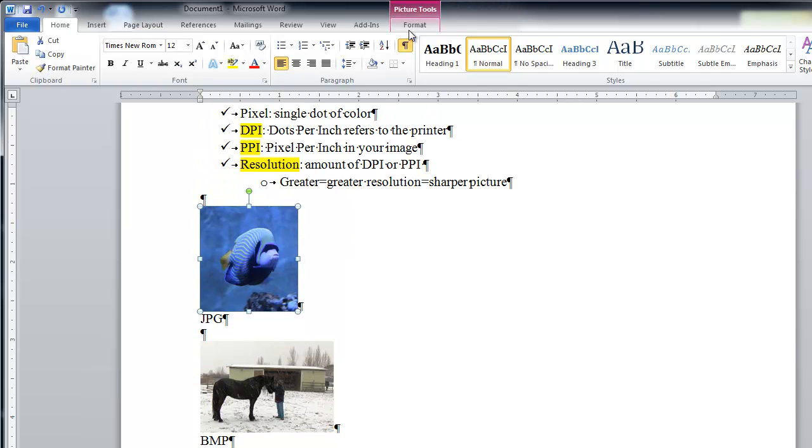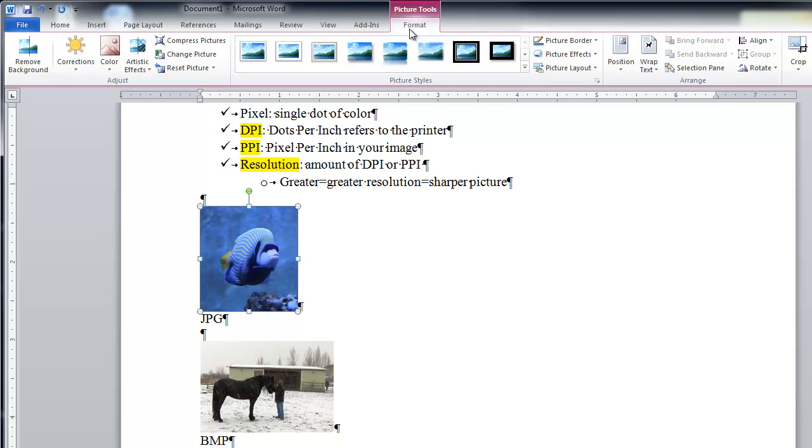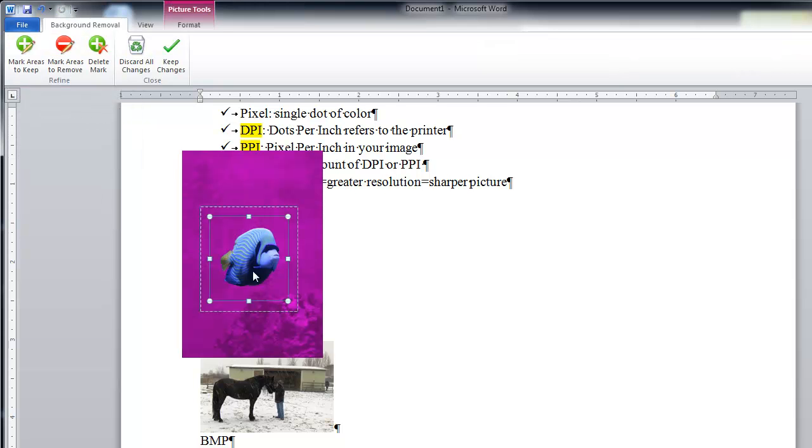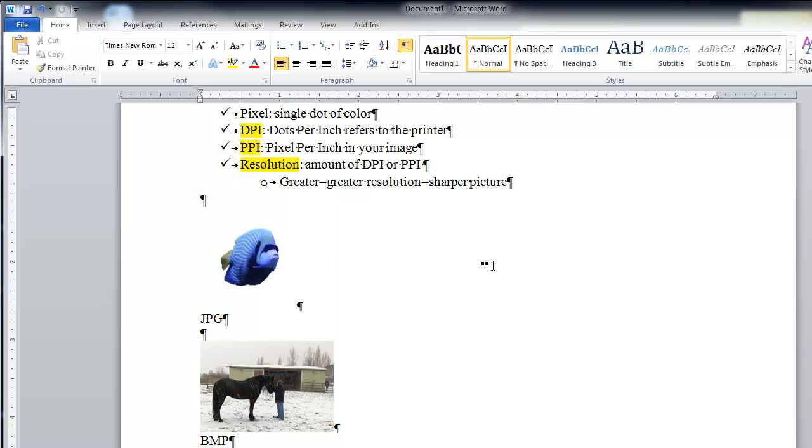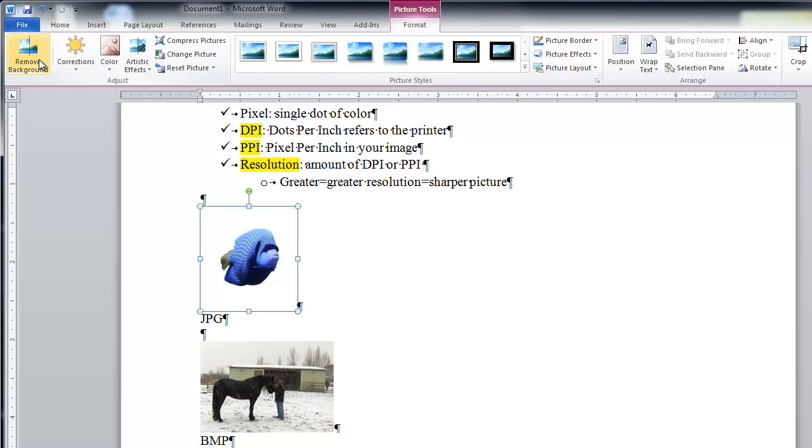So let's go here and take a look at what you can do in the Picture Tools contextual tab. They have this cool thing called Remove Background, and this is pretty awesome. So you can change this around a little bit, like really tighten it in on the picture, and then when I click off of it, the background goes away. I have a fish swimming in midair. So pretty slick. That is, again, Remove Background.